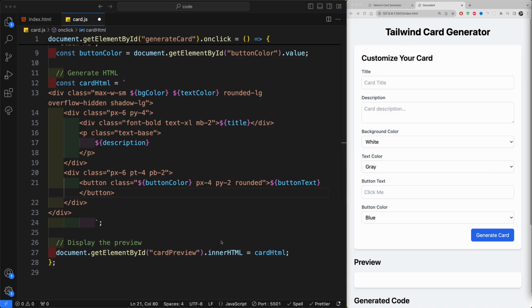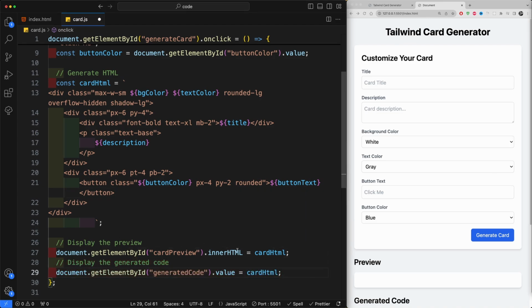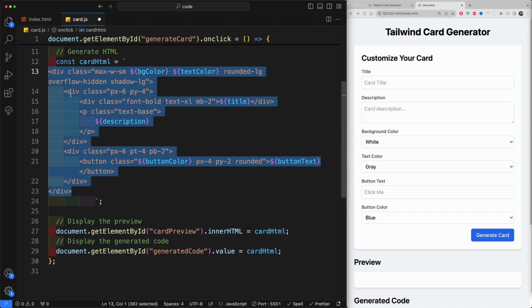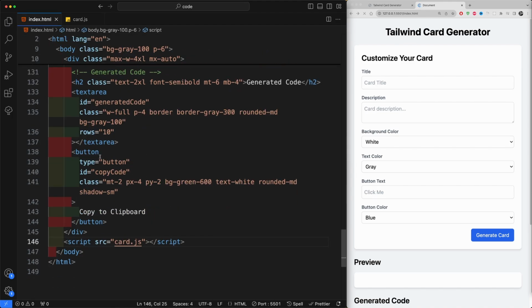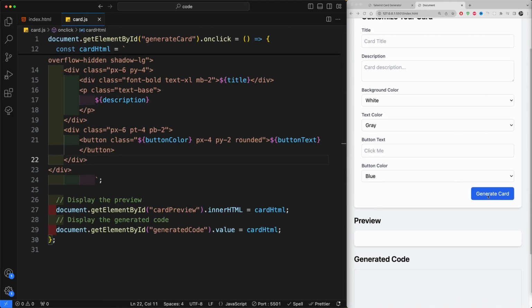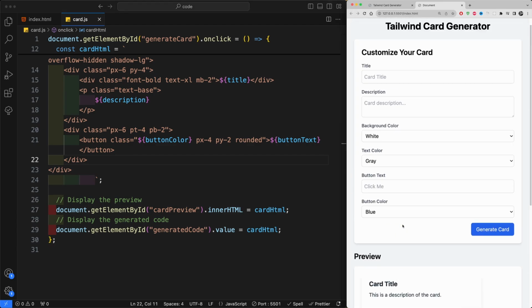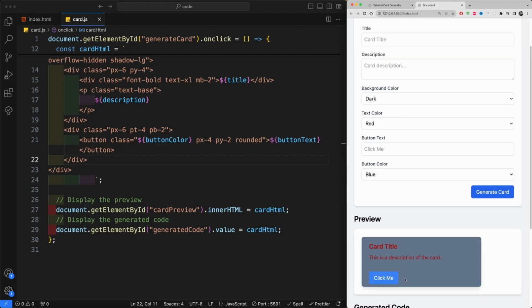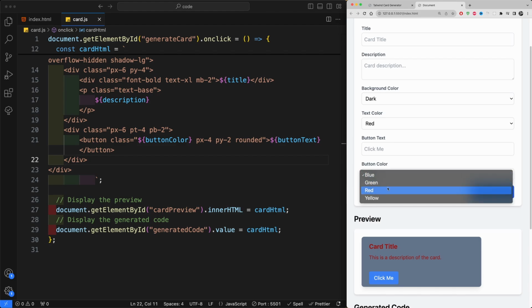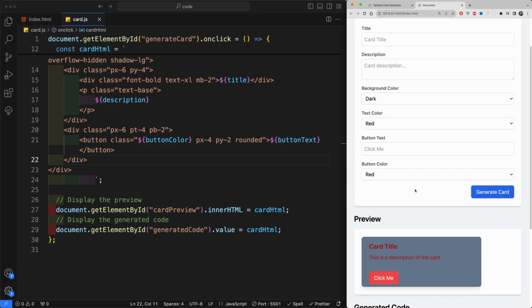Also, in order to grab the code, pretty simple, we're just going to grab onto whatever we typed in here and display it now as a value for the generated code ID. Remember, this one is just a plain text area. Just here. So this should be already working. If you click here on generate, you should get a card. Let's change this to dark and let's go to red this time. There we go. Oh, this is pretty awful. Now, of course, you can increase or decrease the font styles here. Also, let's do here a red button. Oh, that's just awful. But you get the idea.